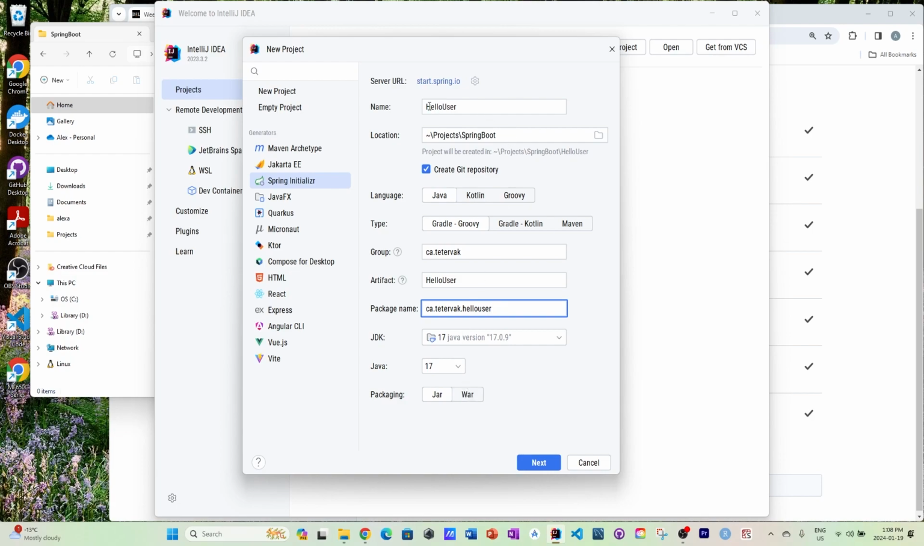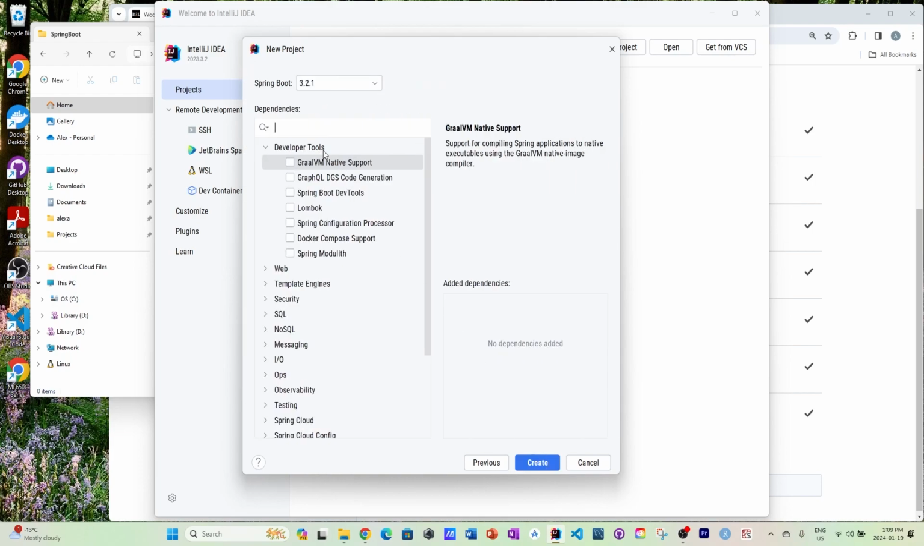So again, name, location, Git, Java, Gradle Groovy, group, artifact, package name, 17 important, 17, and jar. Then I click next. Now, since it's a simple project, we don't need to select a lot. For this project, I don't select anything from developer tools. There is one tool that I will mention, but I will not select it.